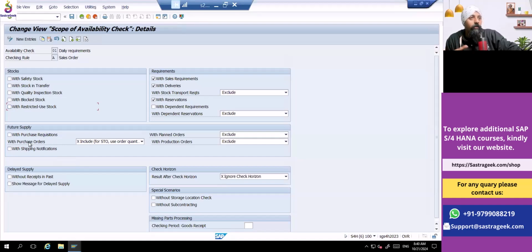So when we are doing the availability check at the delivery level, we need to be very specific. Only the stock on hand should be considered. Even the purchase order would not be considered for the delivery. Okay, so these are the supply parts which you can consider.